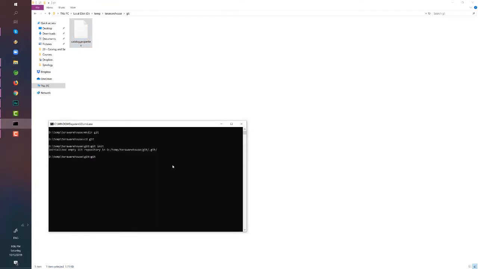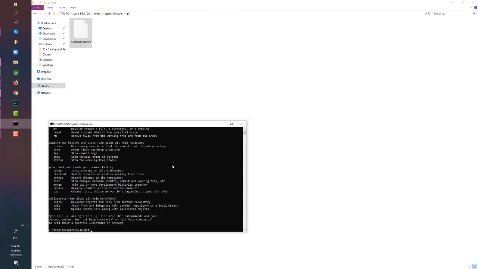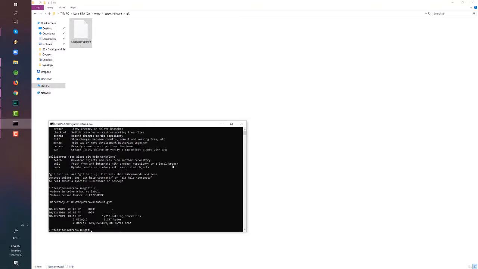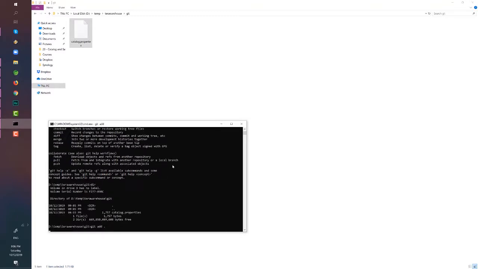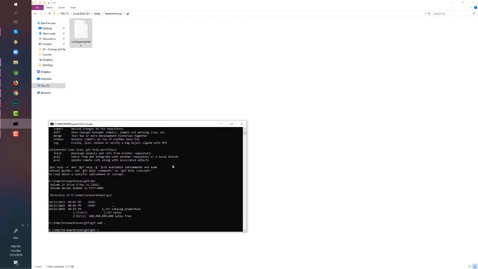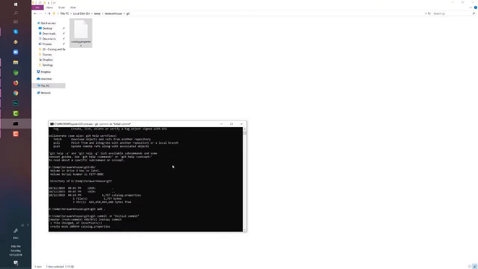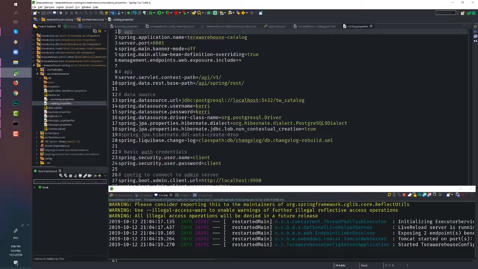So every time there are some changes, or if you add a new file in the Git repository, make sure that you add it and commit, so that our configuration server will pick it up. So it's loaded.